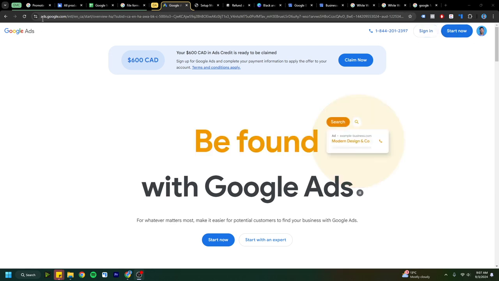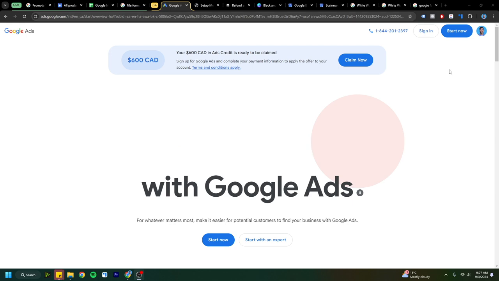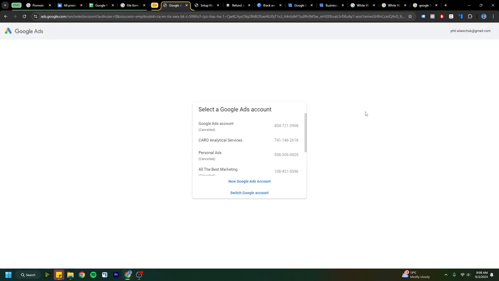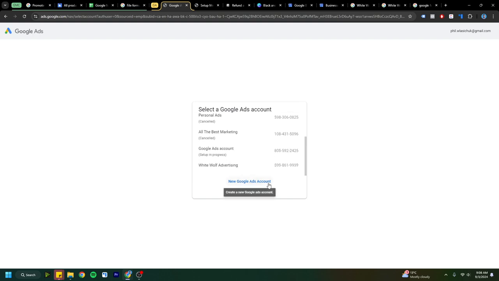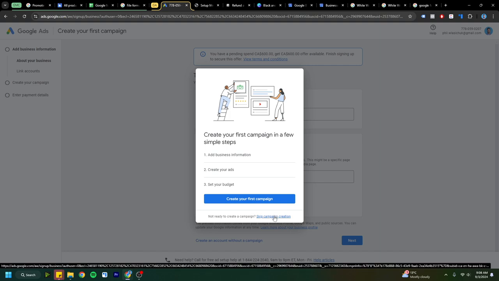So to start, go to ads.google.com. You can also find this by searching Google Ads, and you'll find a web page like this. Go to the top and go Start Now. If you have other Google Ads accounts, you'll see them here, but in this case, just do New Google Ads Account. Google tries to push you to create a first campaign right away. I highly recommend not doing this step and just skipping this campaign creation.